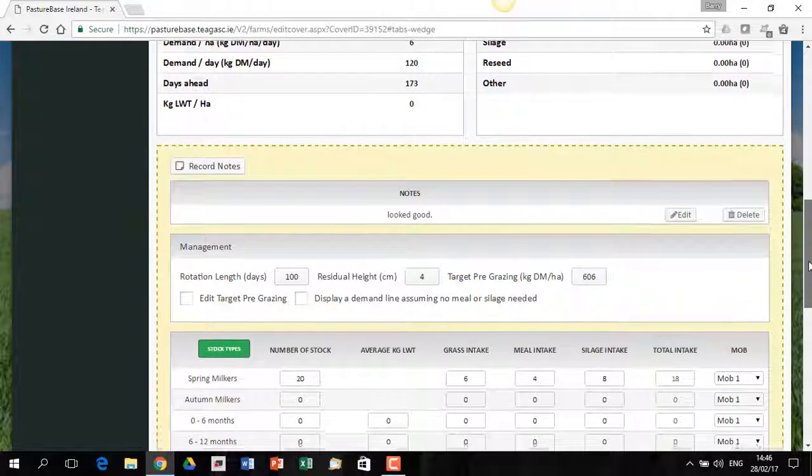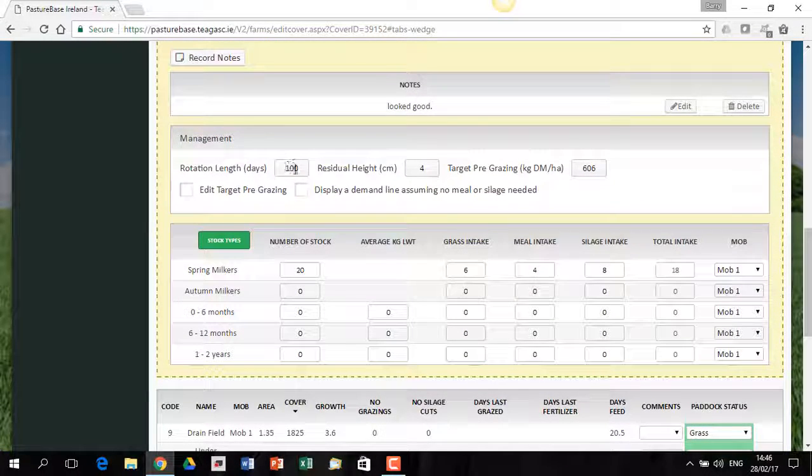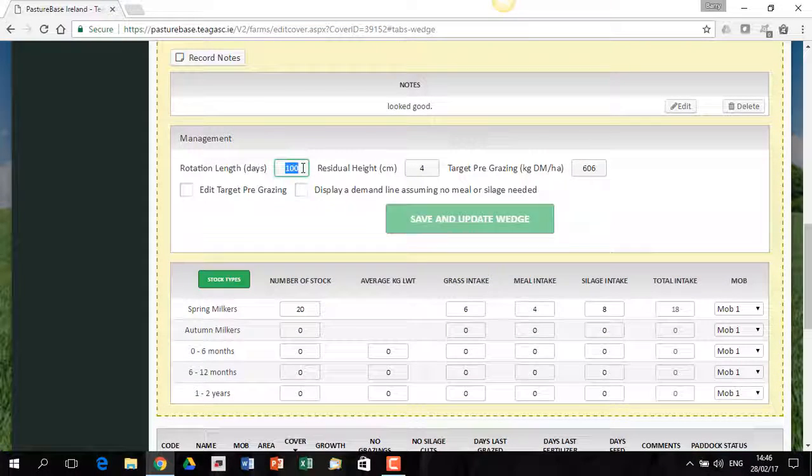Come down a little bit further, I have my management box, which is my rotation length, which this is in February, so I have a rotation length of 100, which is reasonable in early February. 21 is your typical rotation length, obviously during the summer and the main growing season. We're basically saying this farm is grazing down to 4 centimeters. If you're grazing down very tight, you could put that lower. If you're grazing down quite badly, you could put that higher.